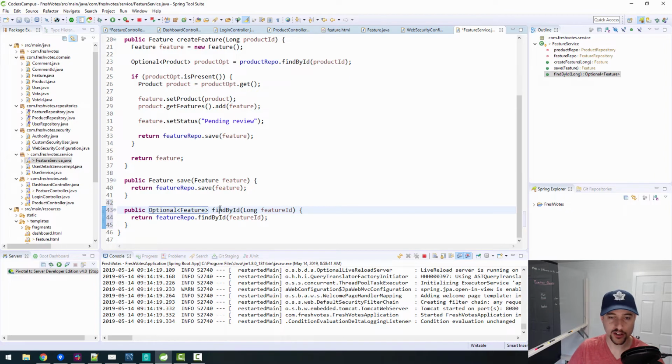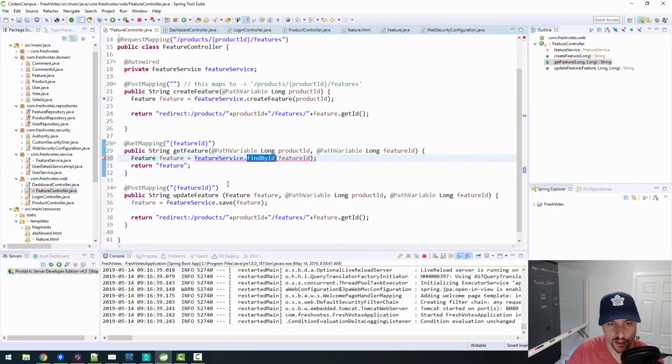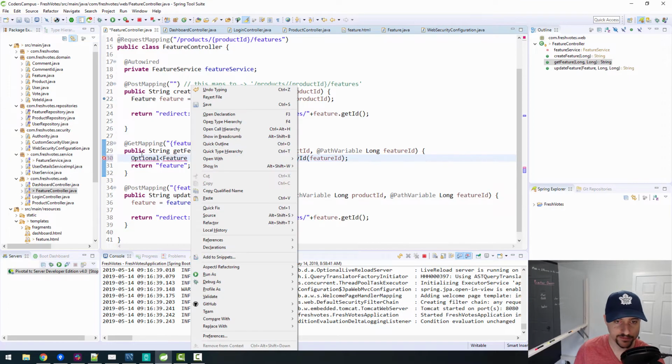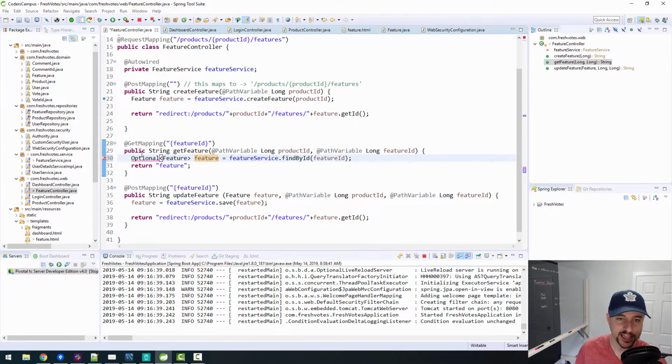So our service should return an optional as well, because it's not guaranteed that we're going to find a feature in the database just because we pass in any old ID. There's no guarantee that it's actually in the database, and that's what this optional means. It can essentially be null, so it forces us to deal with the possibility of it being null. This helps to get around null pointer exceptions.